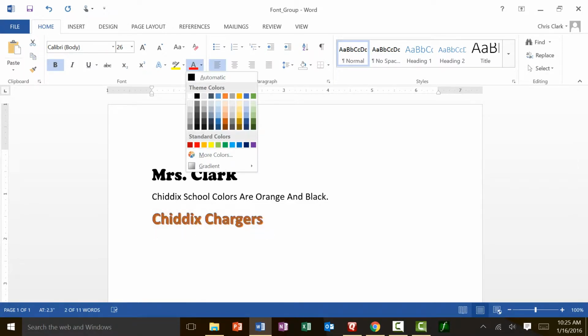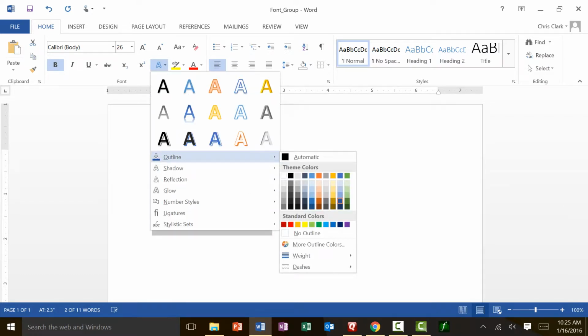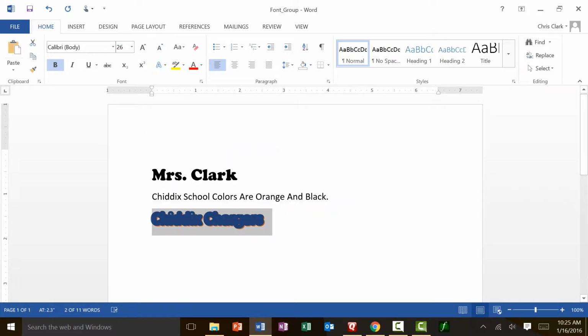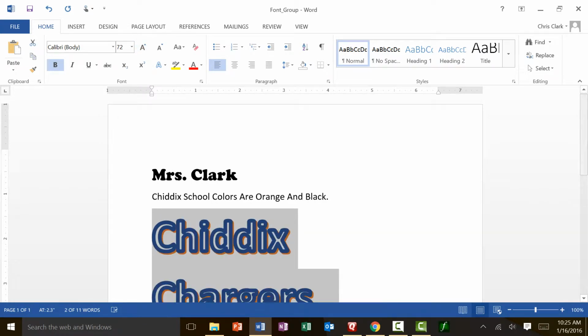And if you go back up to it, you can also give the outline more weight, make it a little bit thicker. You got to make sure your size is pretty good in order to do that. There we go, that's better.